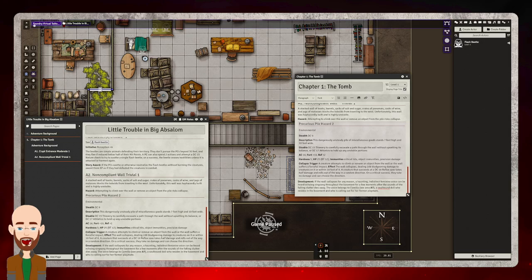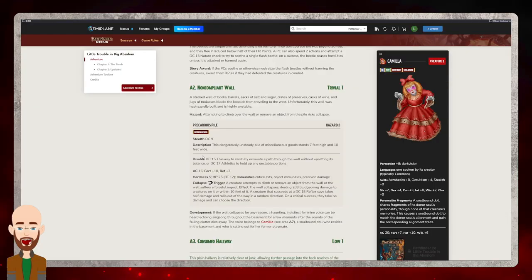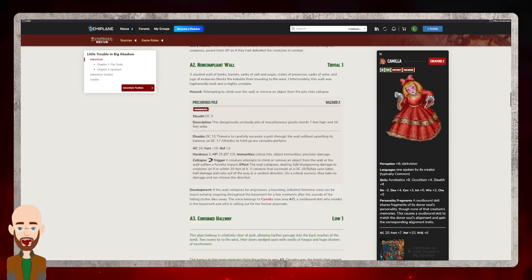Now, my question is Camilla, because Camilla is an actor or a character in this, and they are a creature too. So what's really nice is I click on Camilla here on Demiplane, the Pathfinder Nexus. I click on Camilla, it brings up her little block here on the right automatically. That is tremendously helpful. Thank you, Demiplane, for just doing this, and Pathfinder for working with them to get this done.